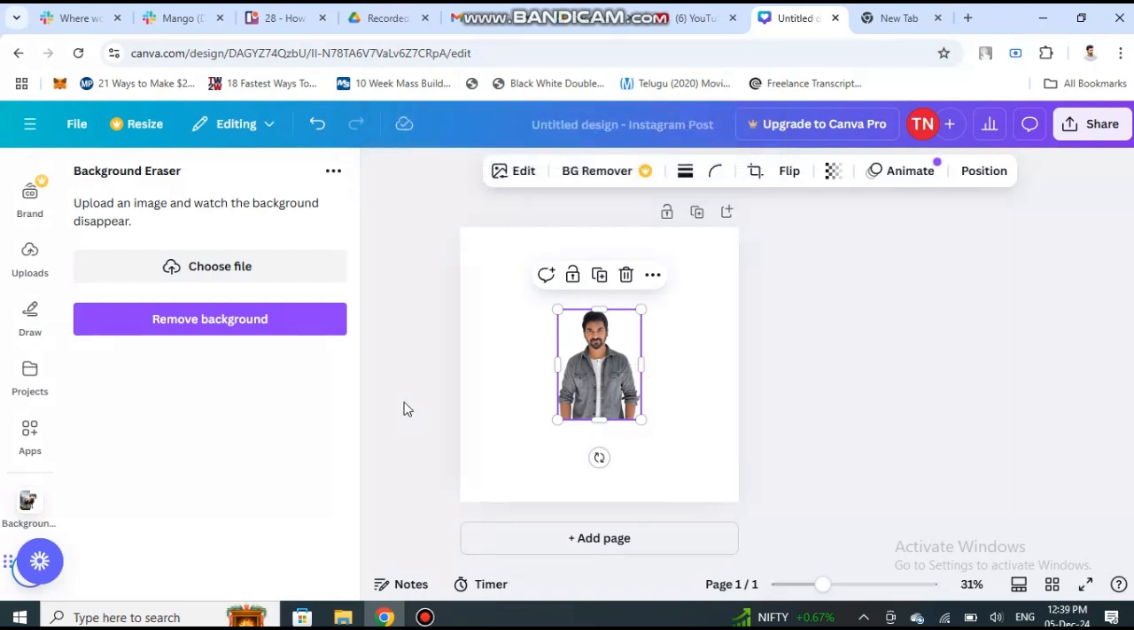So that's pretty much it. It's pretty easy and a handy tool, and it's also available in the free version.